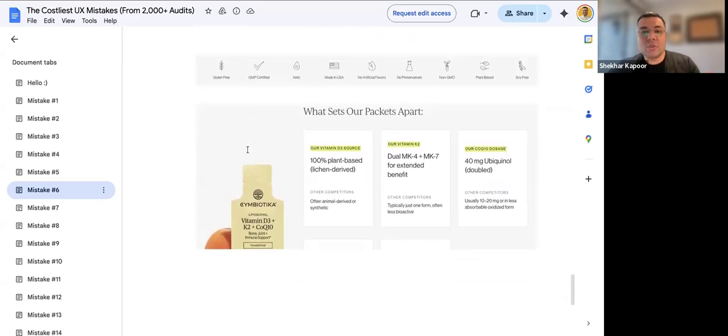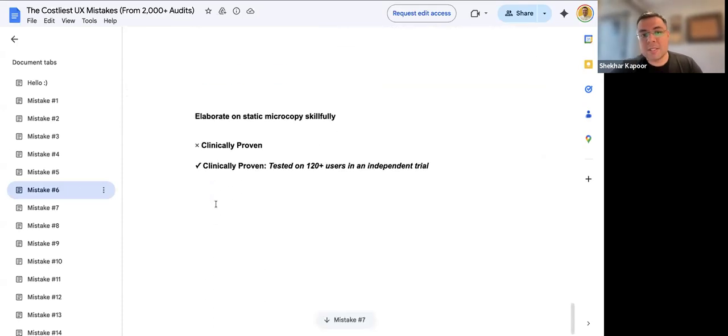Now this is another example, introducing the benefits one by one. So you've got what sets our packets apart are 100% plant-based, right? So what does it say? Our vitamin D3 source, we're deriving it from lichen, whereas other competitors are often animal derived or synthetic. So you see how they've taken the time here to justify the benefit, to give it depth, and that's when it becomes convincing. If only these logos were sitting, versus if the lower section was not even there, it would be extremely different from how you're processing it at the moment.